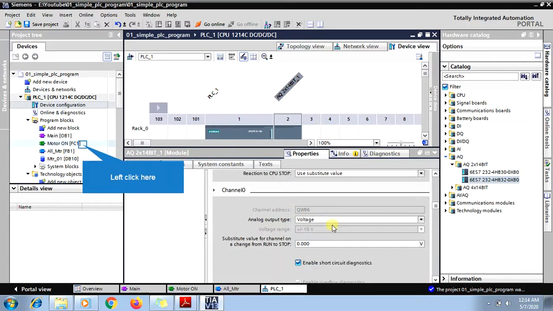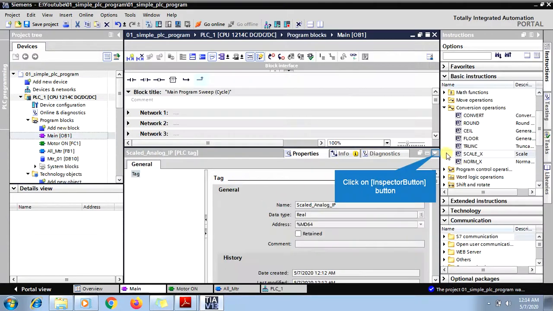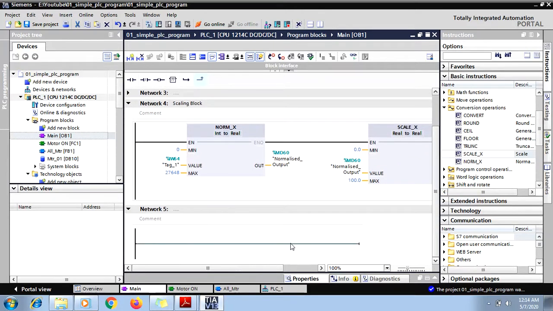Check the address QW96. Okay, now the procedure is I have counts in, I have the value and I want to change that value to the counts value. So the same procedure, only thing is we need to revert the ranges. Okay, how to do that? Let's begin. Same blocks to be used again.